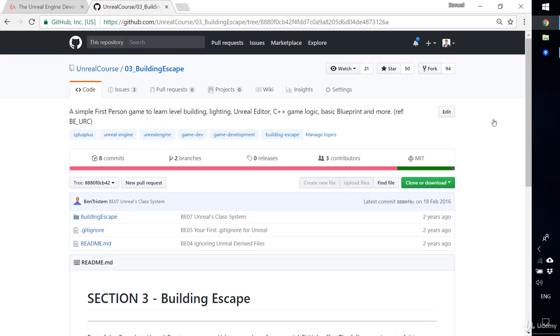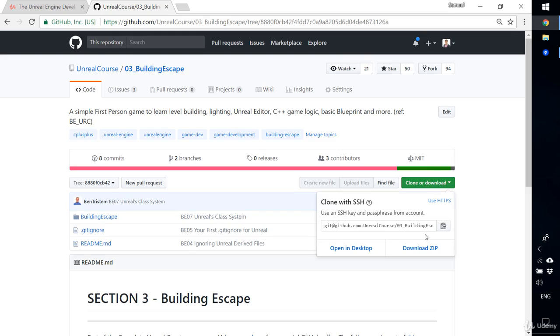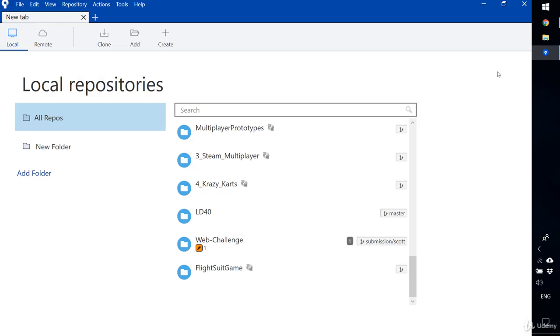And you can get hold of this on your own computer by going to this little green button called Clone or Download and copying this URL. You can either click it and copy it or use the little copy button there. And then go over into Source Tree. And you're going to find a button called Clone. It might be in a slightly different place on the Mac. On Windows, it's here in the toolbar.